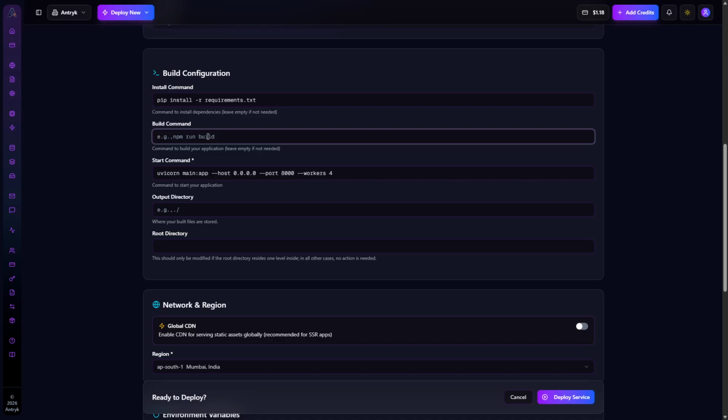Then the build command. In frameworks like React, Next, we do use build commands to create folders like dist or .next folders which are served statically. So if you require to give a build command, you can give your build command. For now, it is not required.